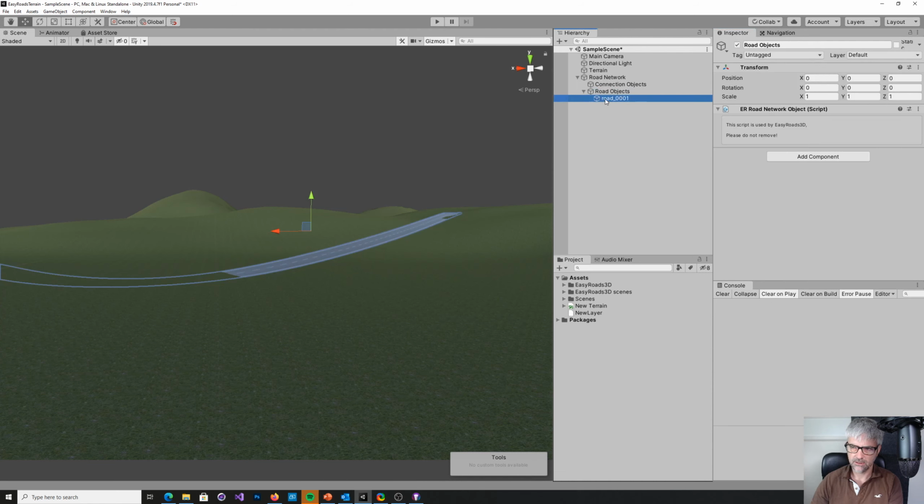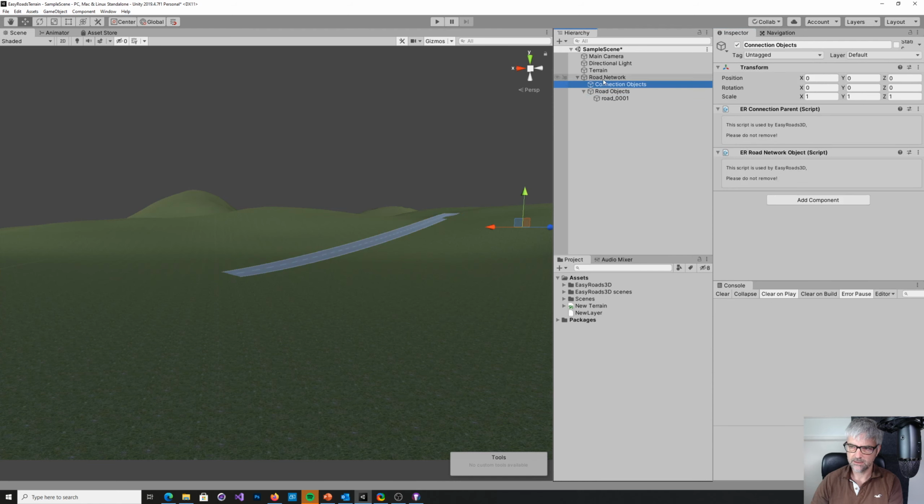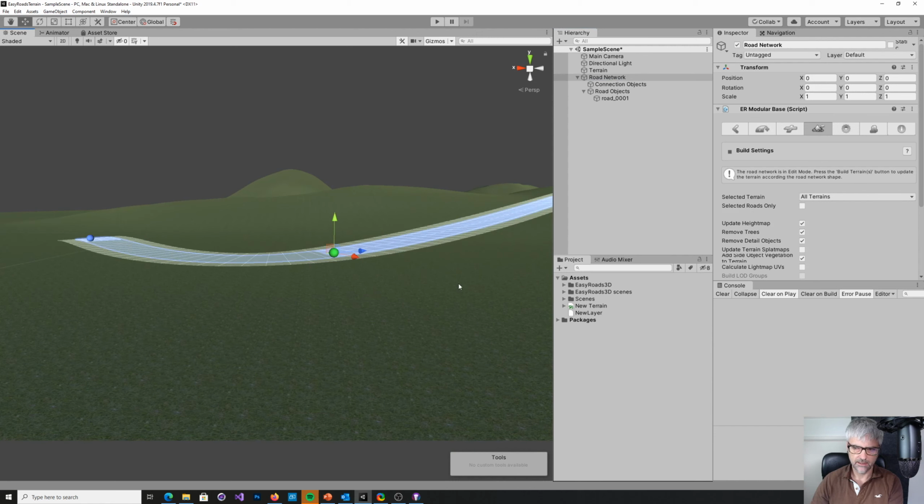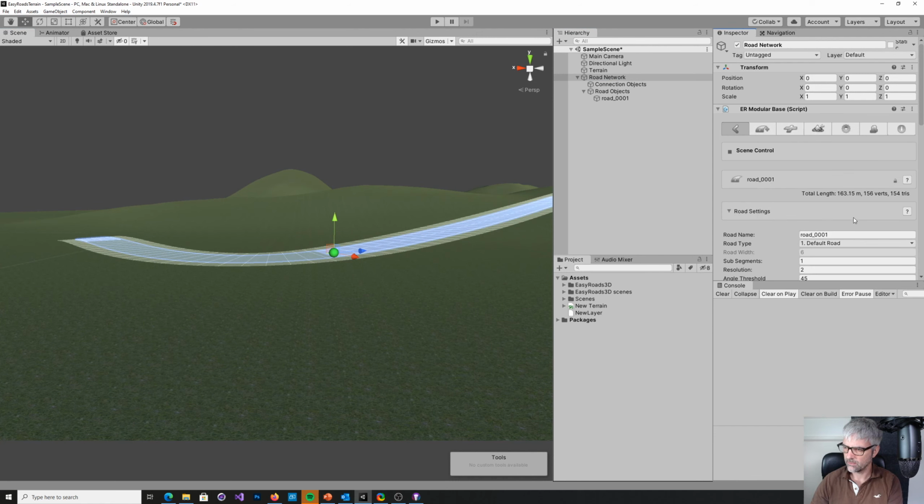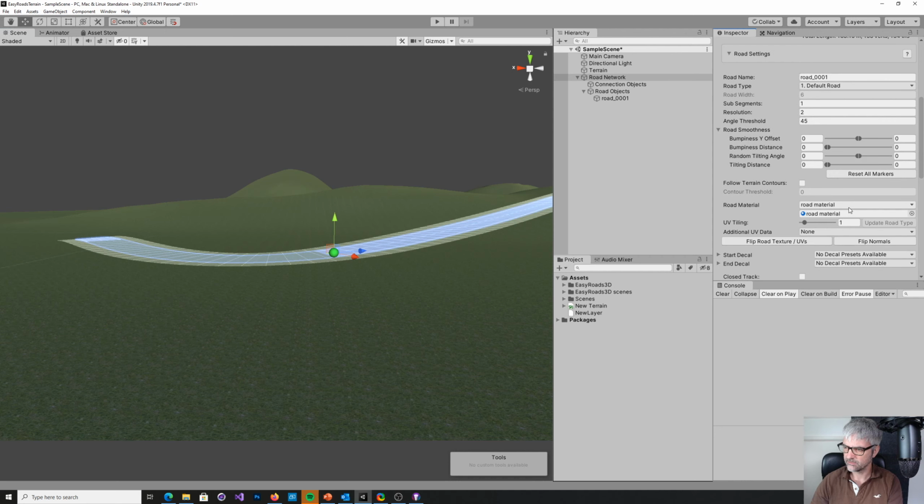So let's go back to our road objects. Now this time I want to go back to the road itself, and we are going to do the follow. So follow contours this time.